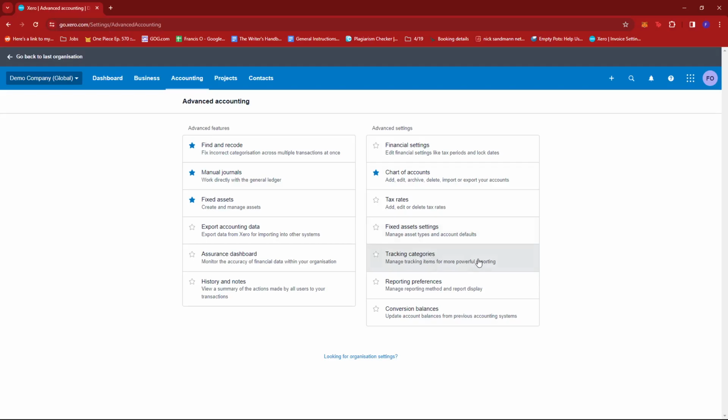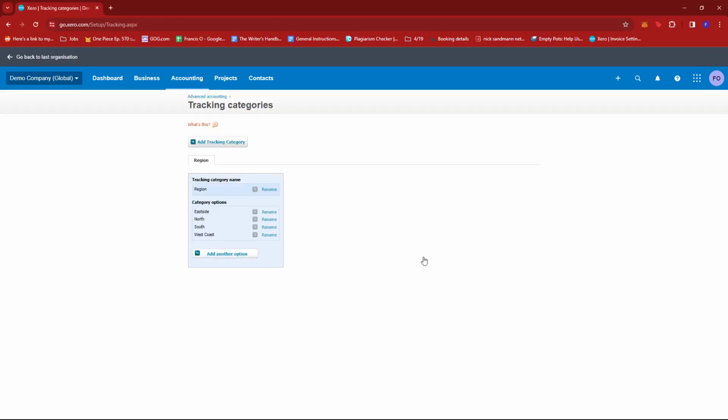Now, essentially, class function is the same as tracking categories in Xero. There is no option in Xero which explicitly says class function. However, class function is basically the same thing as tracking categories. So what we'll be focusing on is this feature right here. So we're going to go ahead and click this. And then from here, we'll be able to add our own tracking category.